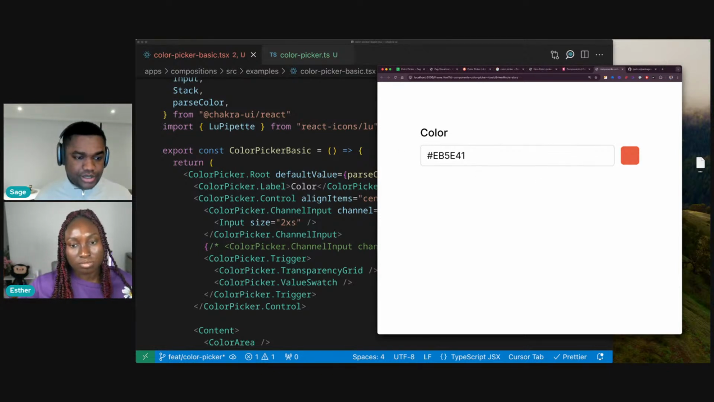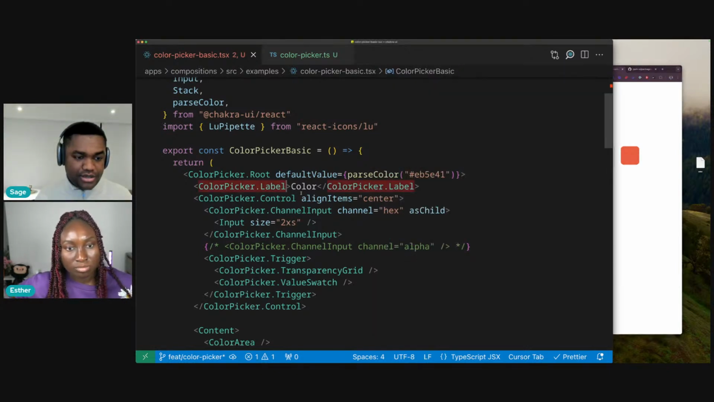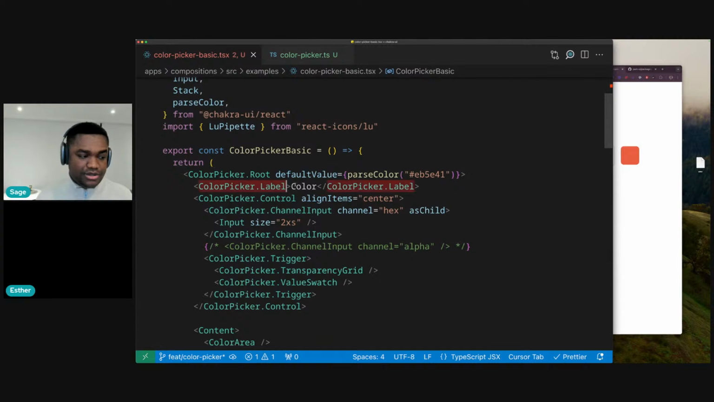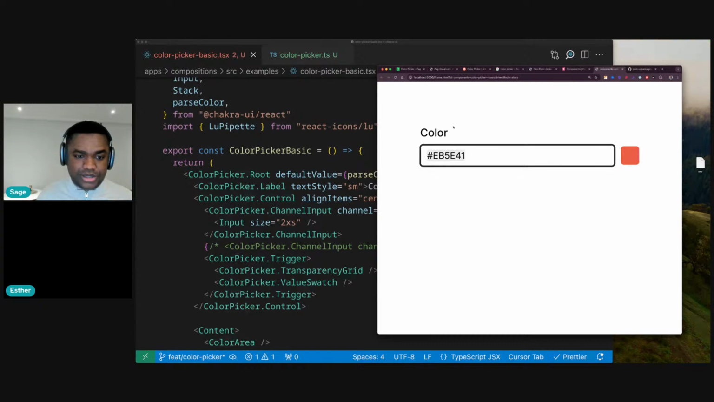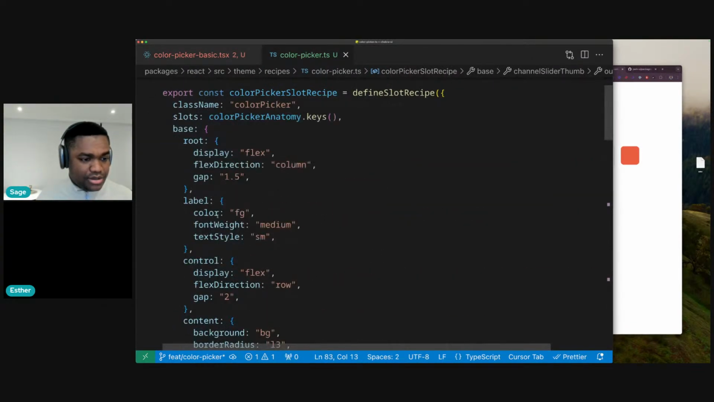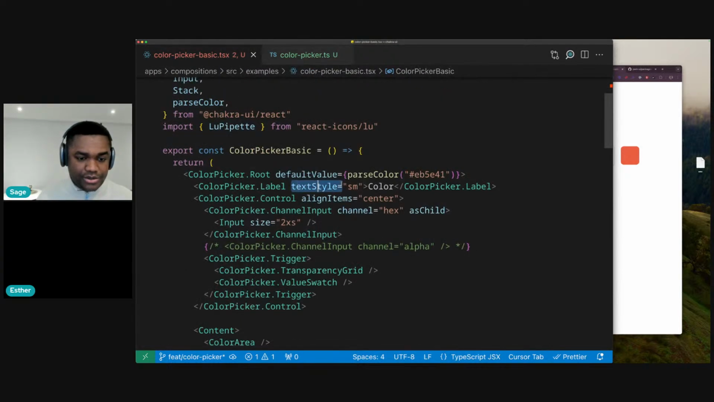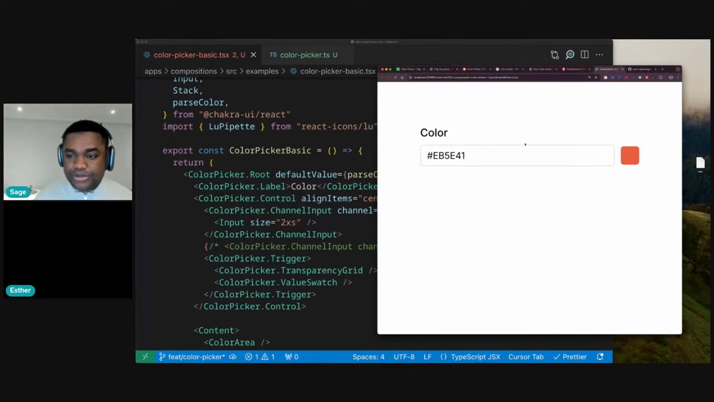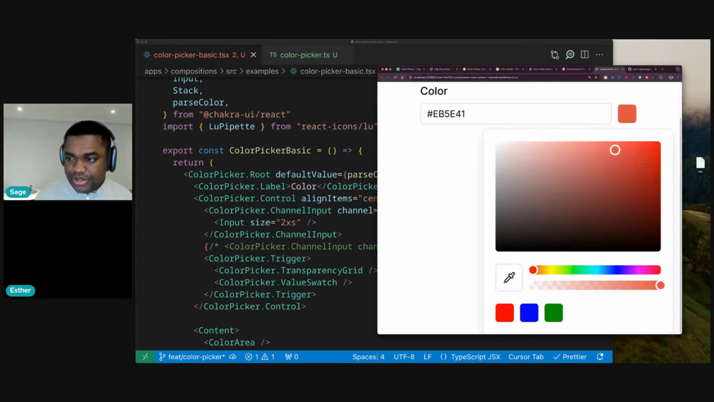So we've got the label there. The label could be styled. I mean, let's change the text. So you could do a text style of small for the label for now, which I think is already styled from the recipe, if I'm not mistaken. Yeah, it's already styled from the recipe for that component. So the label looks good by default. Okay, so we got pretty far here.